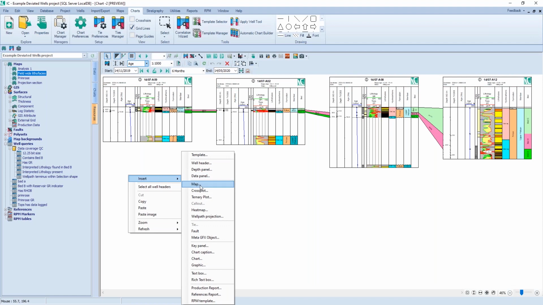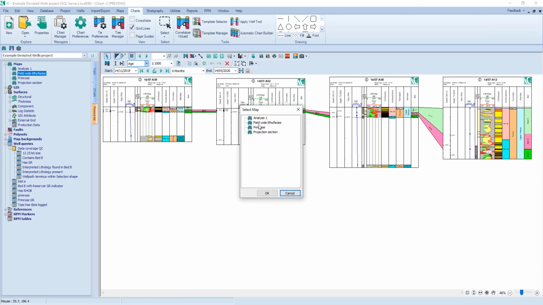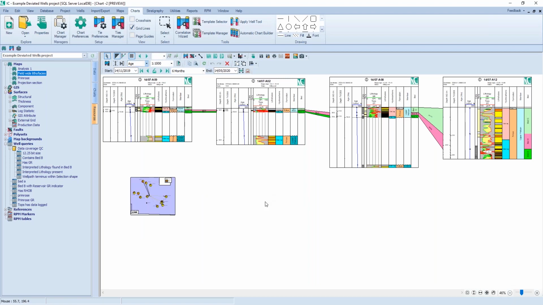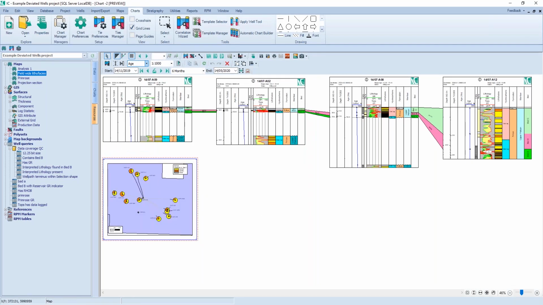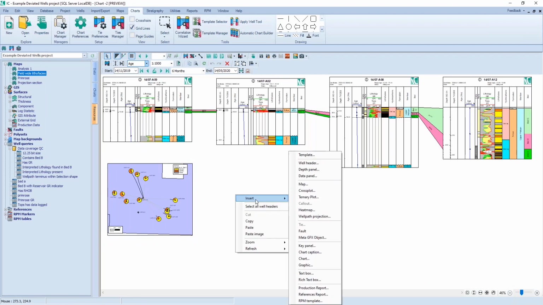From here, I can start adding in extra information. So I can add in a map, for example. I could add in my lithofacies map, and I can make that bigger, smaller, set the scales. It's all very flexible in this one place. And this is what we call montaging. So this is our one chart canvas that we start building.